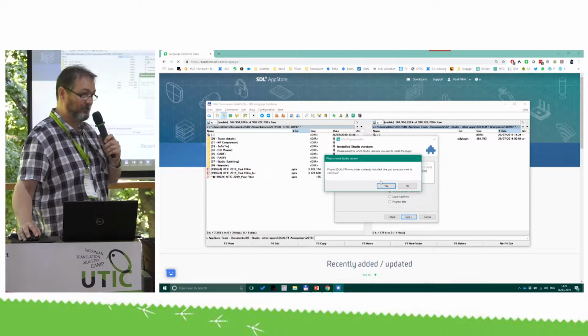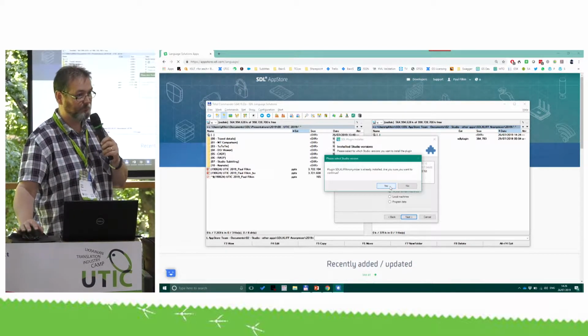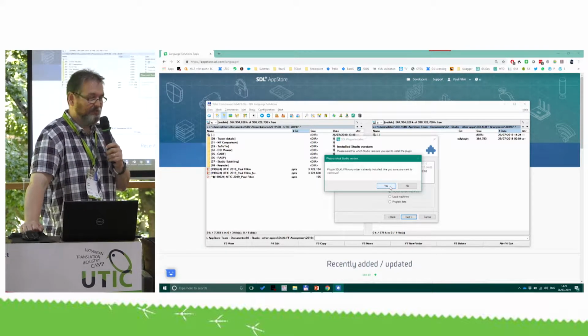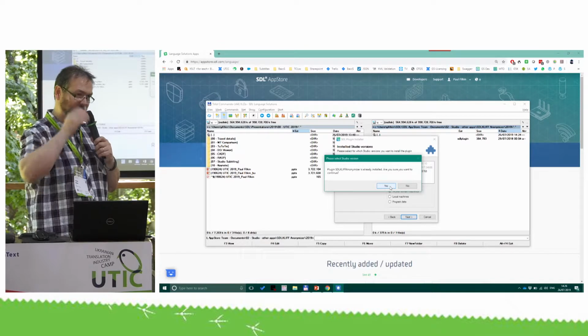I'm getting a message saying it's already installed because I've already installed it, but you won't if you've never installed this before. Is there any sense in having different versions of SDL Studio? If you're testing them all the time, which I do, then yes. But if you're not testing them, you don't need to have them.